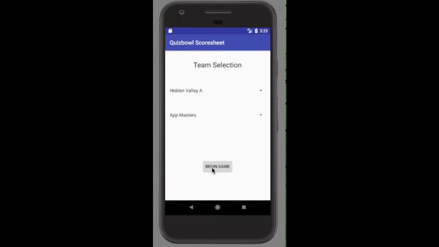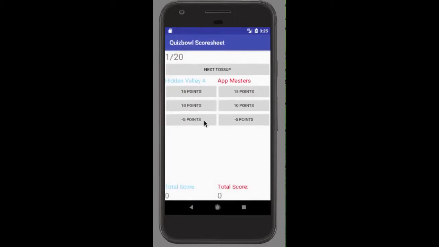A game in Quizbowl consists of a series of 20 questions. Each team can only buzz in once, and depending on how early they buzz in, they can receive 15 or 10 points, assuming they answer correctly and before the other team.